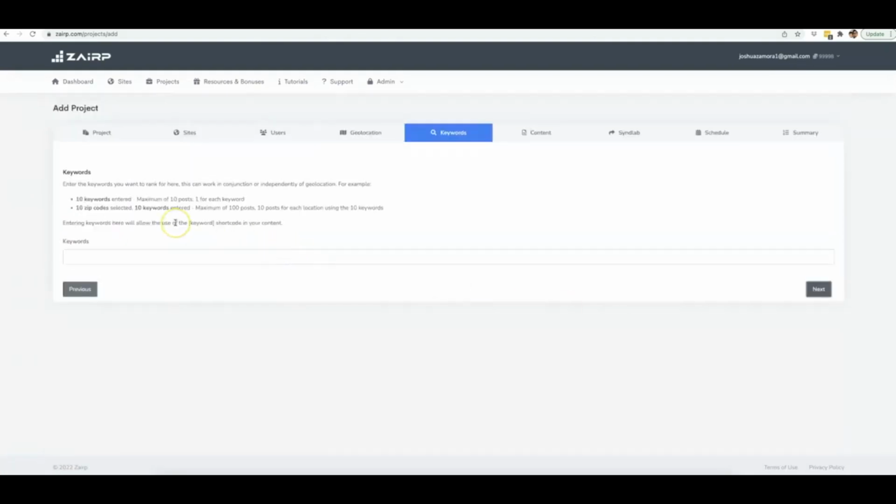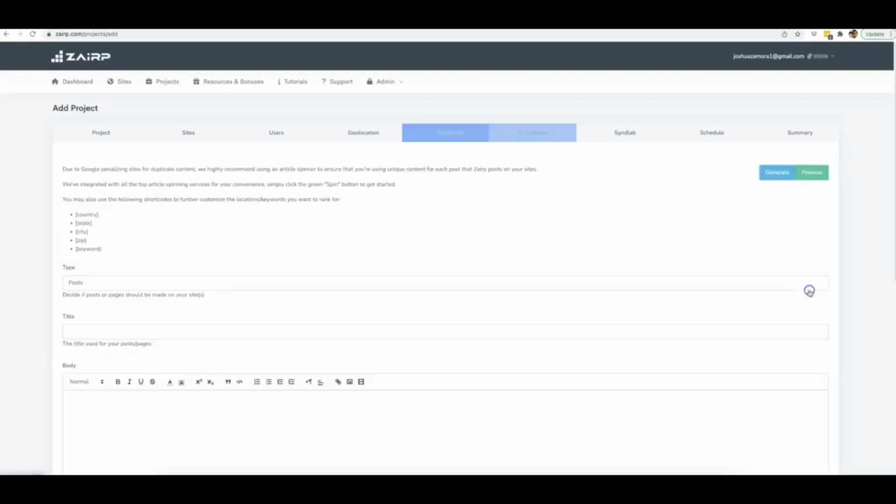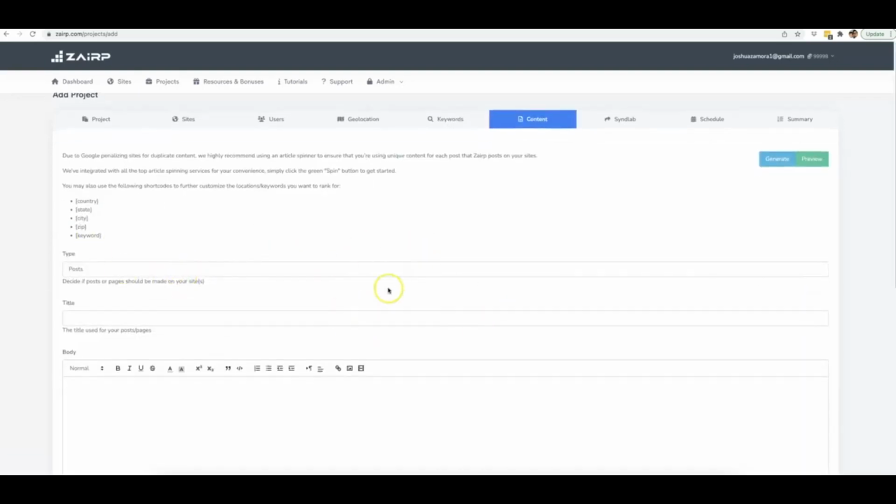And here is where you can input the keywords that you want to target with your rankings. So I'm going to go ahead and put drone repair, drone repair expert, drone repair professional, and then I'm going to go ahead and do drone repair experts. All right, leave it like that. Click next. And here is pretty much where the magic happens.